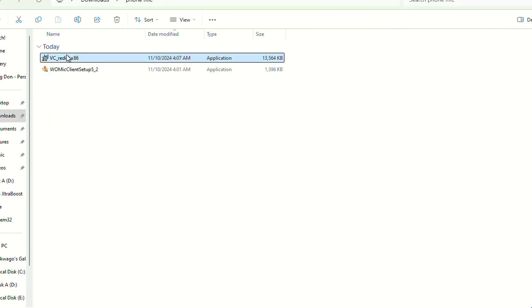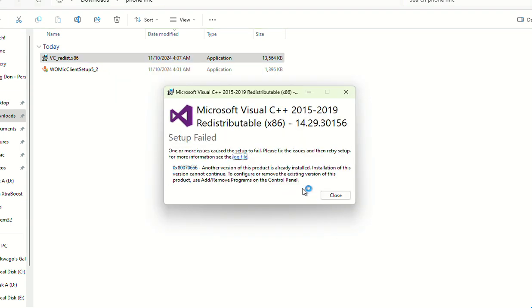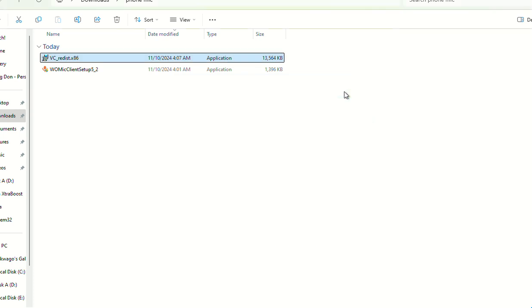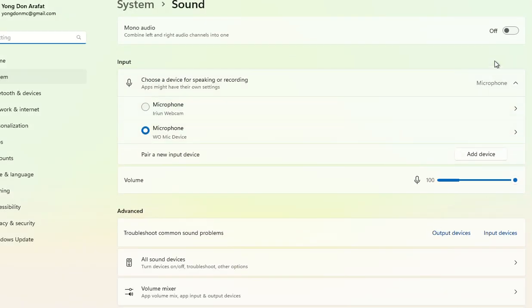So you're going to first install this one, the VC redistributable. You click on it, you agree to the terms, and then click install. Okay, you're there. So when you click install, let me first check my microphone if it's on, because it's what I'm using to communicate.